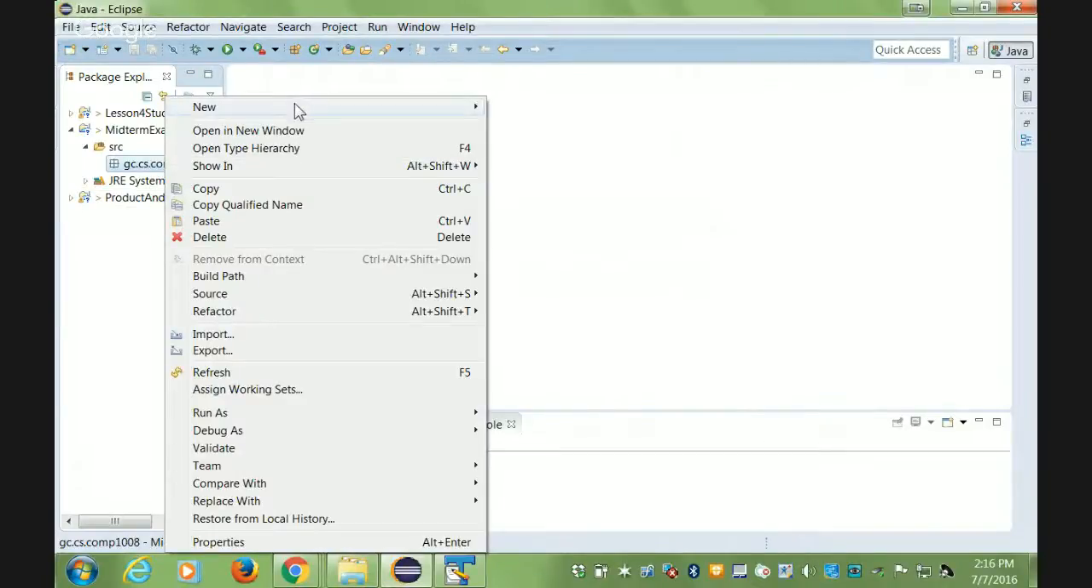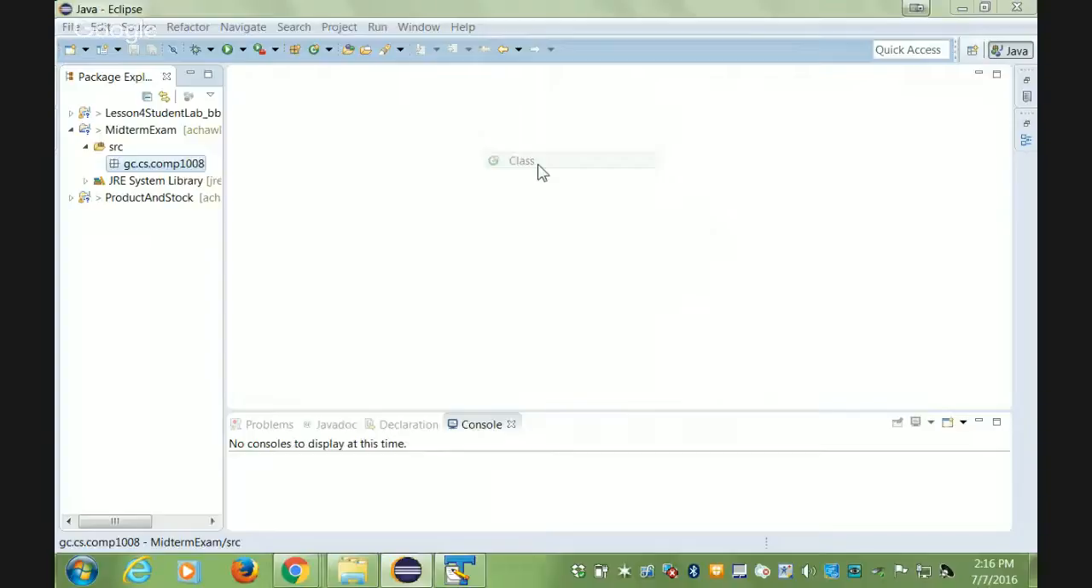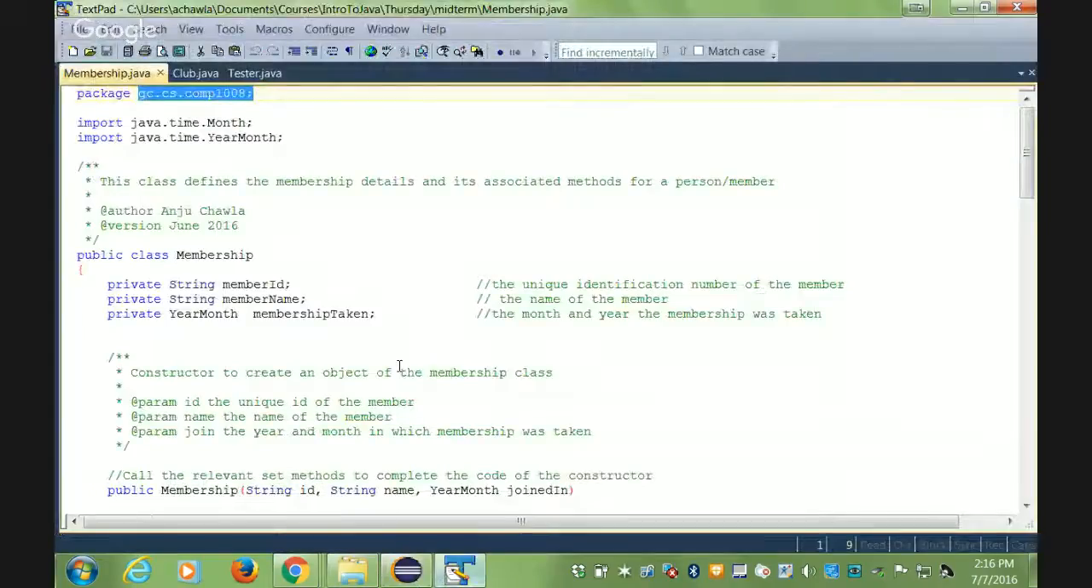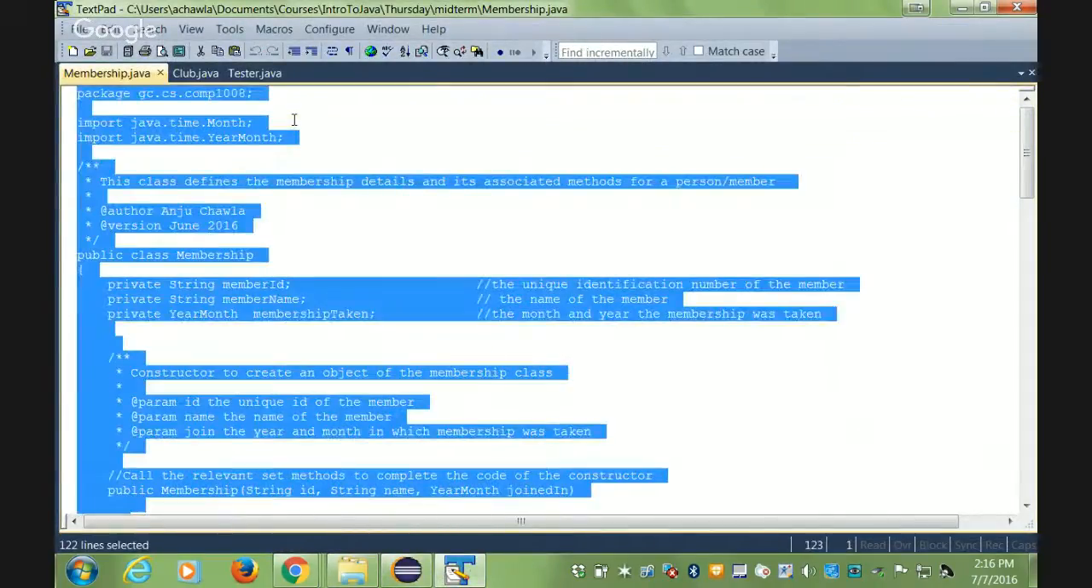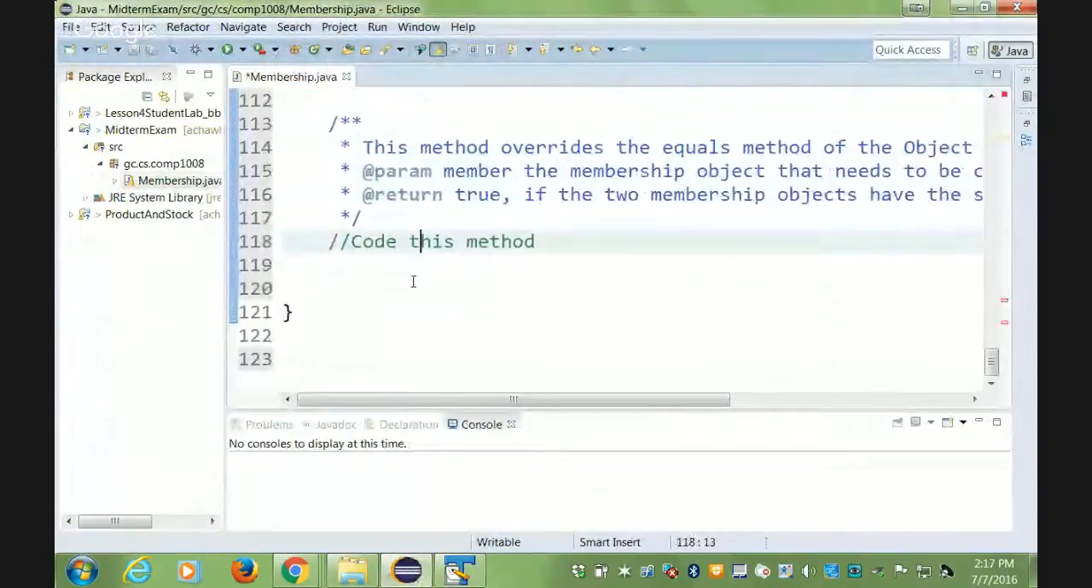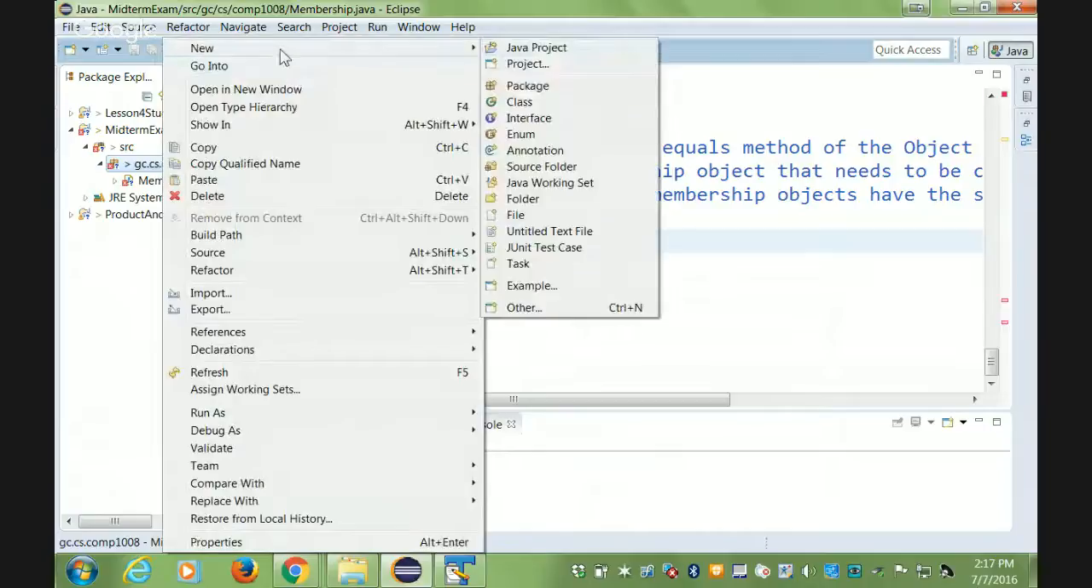So I'm going to create new classes. The three classes were a tester, and, what did we work on? Club and membership. Thank you. Okay, so let's create the membership class. And what I'll do is I'll pick up what I gave you and put it in this. Right, so this class is now, of course, incomplete, but it is ready. So whatever I gave you, I'm copying myself. Okay, so the second class was club.